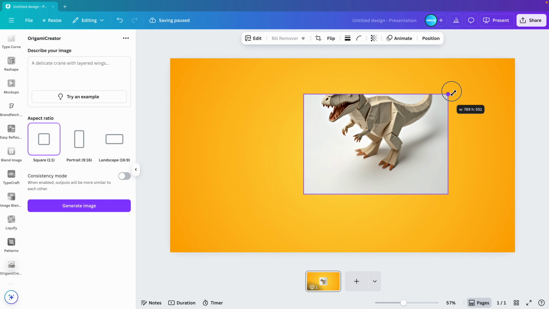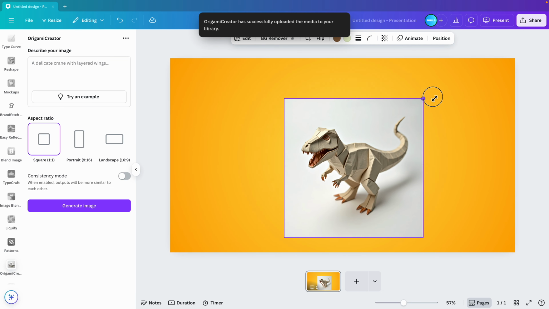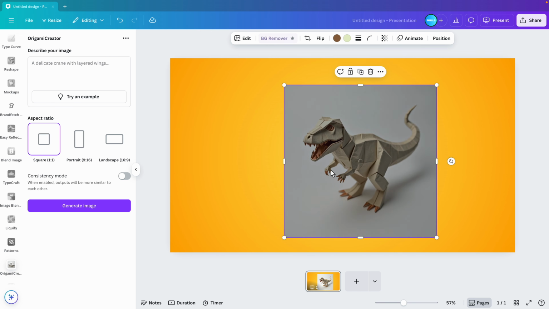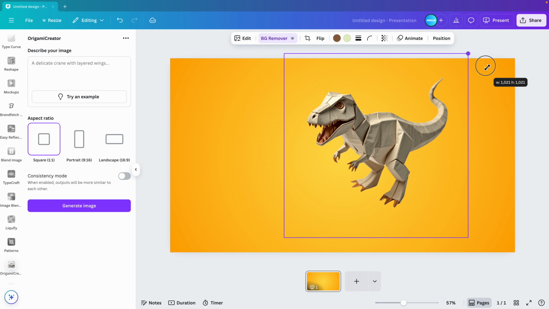And you see the background is now a white. So I can add it just like this. And I use the background remover to the image to really remove that background. Now this is pretty neat.